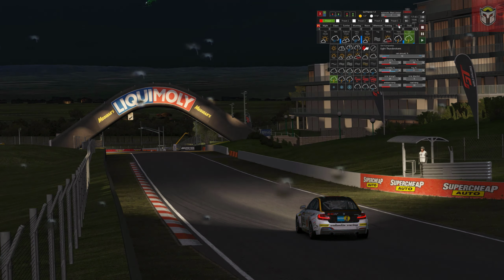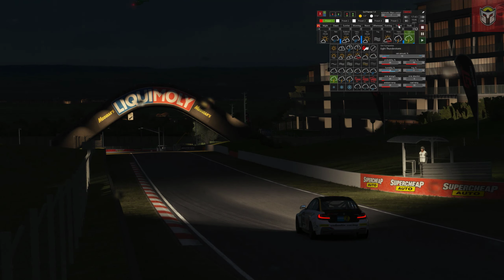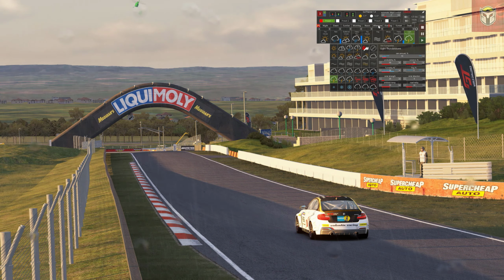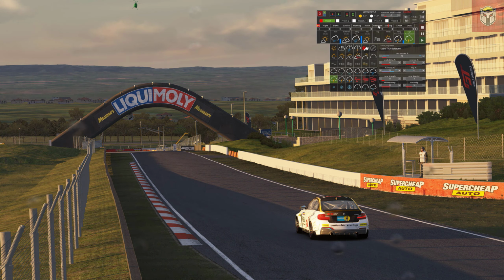You do need one of the preview versions of CSP, and I'm using CSP 1.76 preview 63 on all of this gameplay footage here. And just to confirm again, Sol does not bring rain into Assetto Corsa.